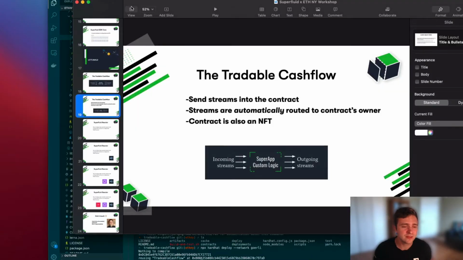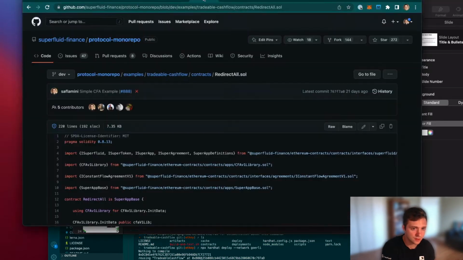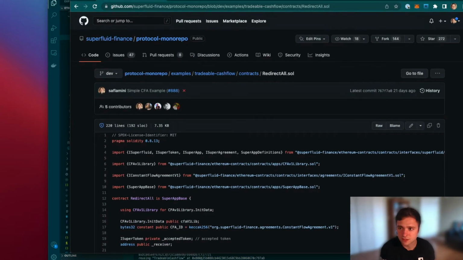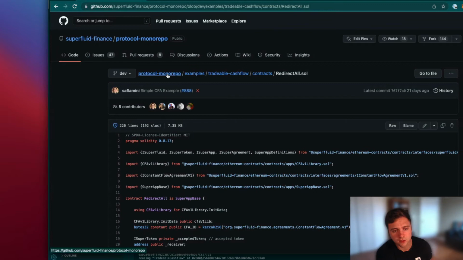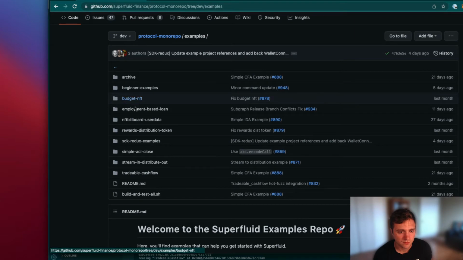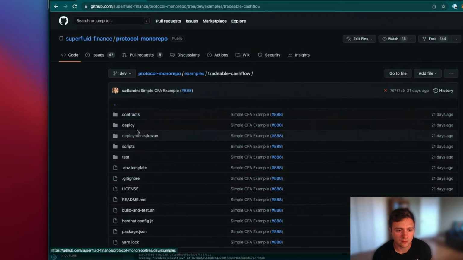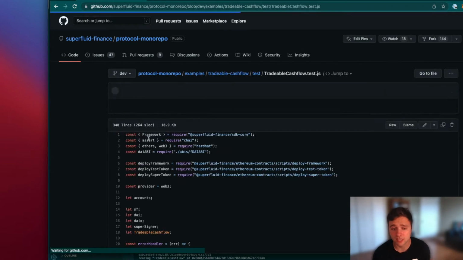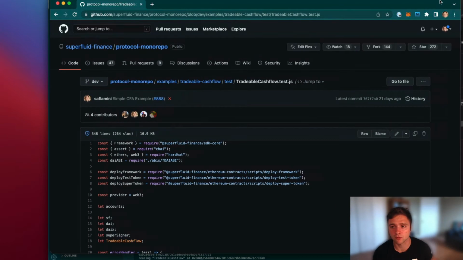Okay? So you can find this example inside of our main examples repository. I'll show you where you can find this here. So let me expand this just a bit. What you can do is go back into our monorepo, go to examples, and then you'll see here the tradable cash flow is sitting right here, right? So we have the contracts we're going to use. We have some helpful scripts you can use. And we have an example test suite that also might be helpful for writing your own tests, right? So I recommend reviewing this as well. In our case, though, let's just go through step by step and walk through the contract.